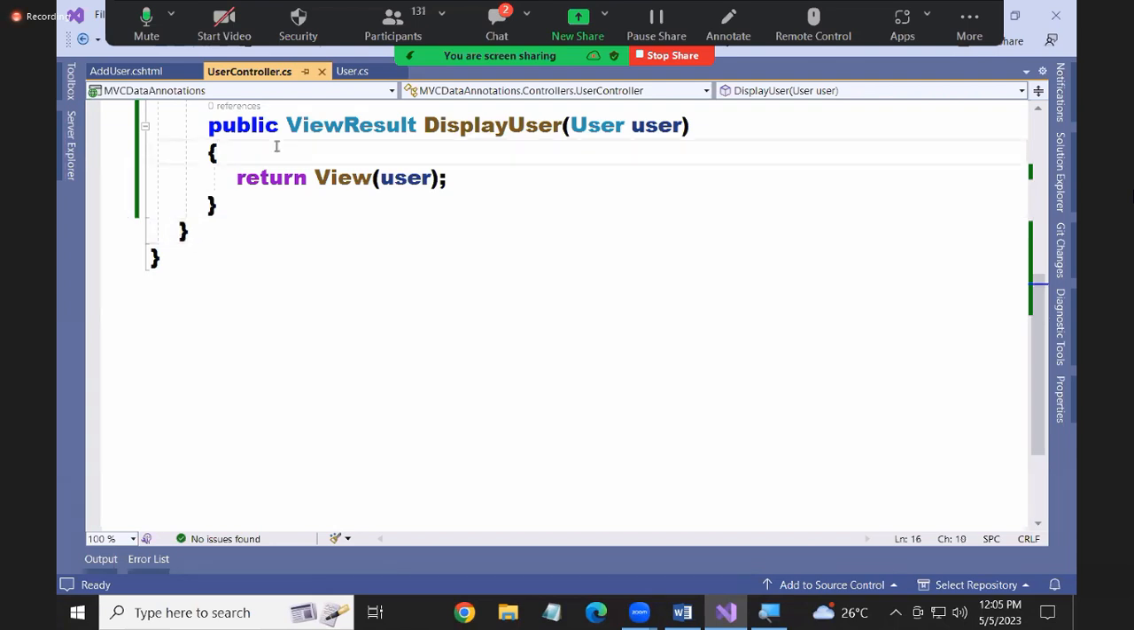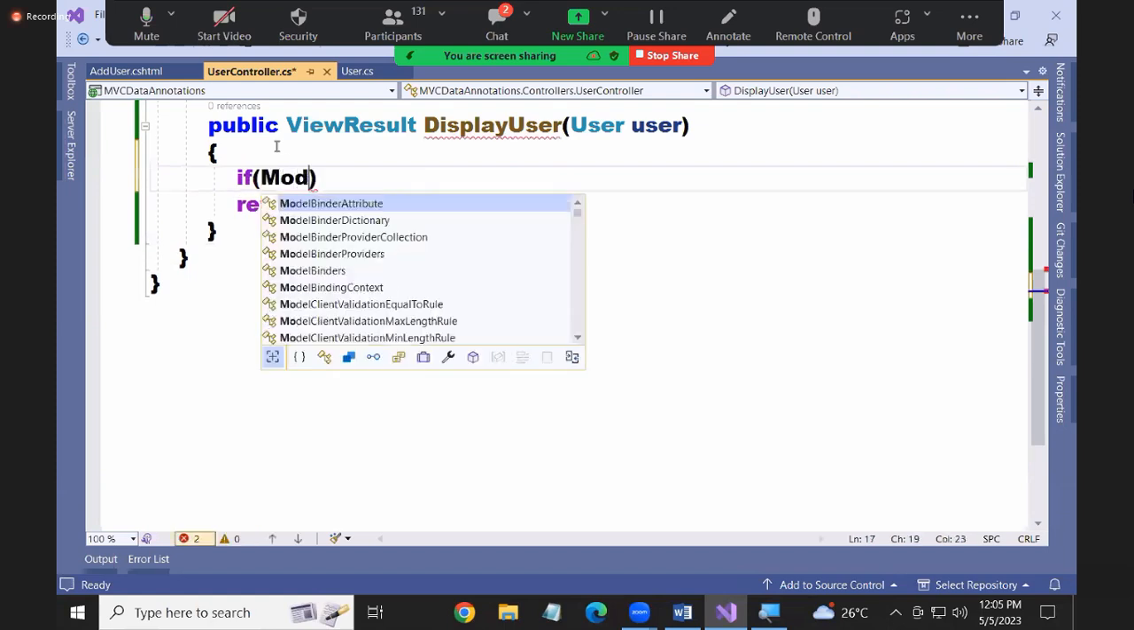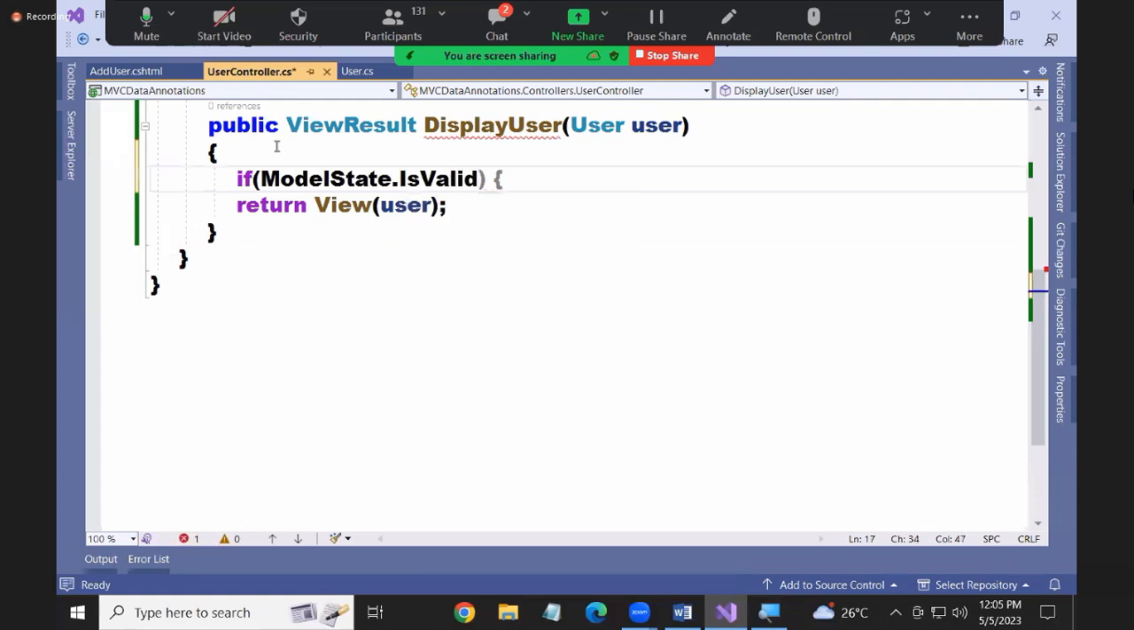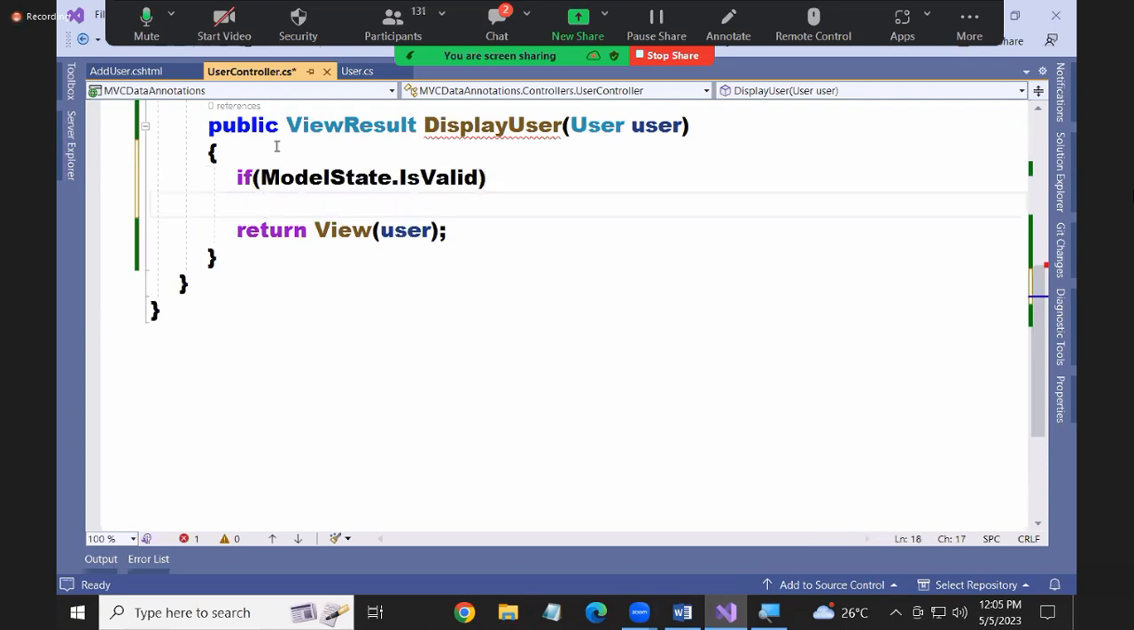How to write it? If there is a property called ModelState.IsValid. What is this ModelState.IsValid? This property returns true if all the validations are successful and returns false if the validations fail. Did you understand my point or not? It returns true if the validations are successful, otherwise it returns false. Now, if the validations are successful, what to do?